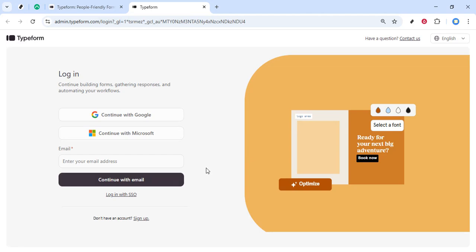Logging in is a straightforward process, but here are a couple of tips to make it even smoother. First, if you frequently use Typeform, consider bookmarking the login page for quicker access. This can save you a few seconds every time you need to log in. Also, if you're using a personal device, think about allowing your browser to save your login details. This way, you won't have to type them in every time.